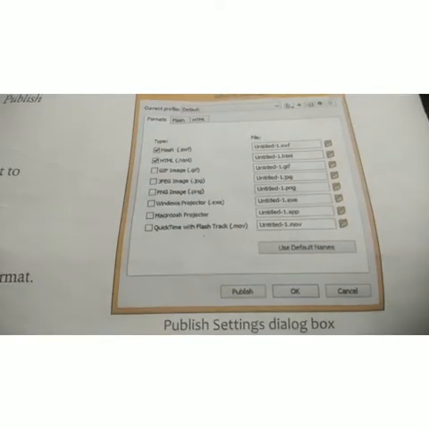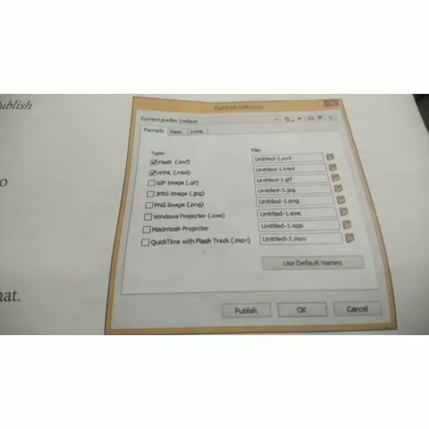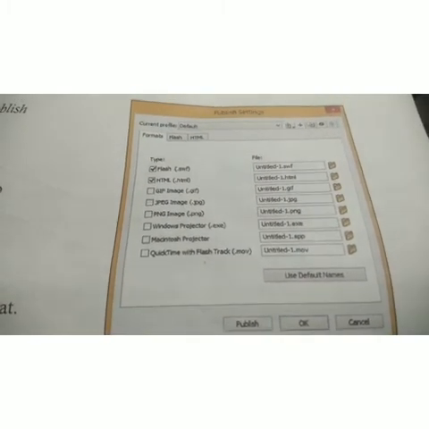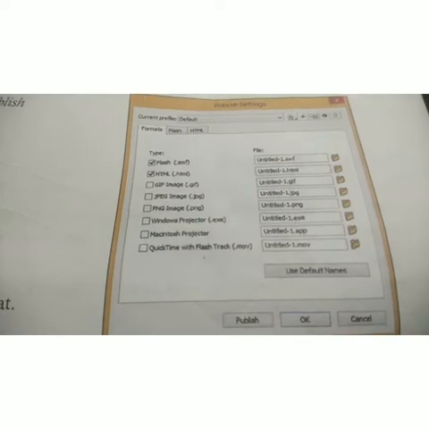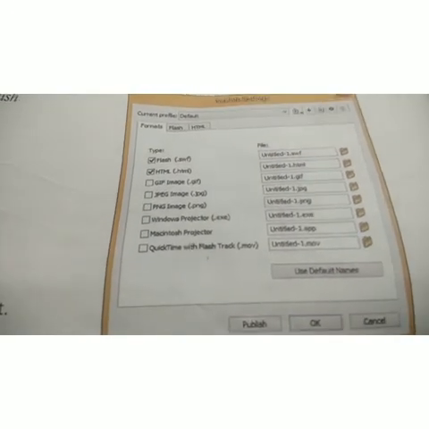So students, here is the Publish Settings dialog box. Okay, we can arrange the settings and select the Flash format, HTML, and related formats such as GIF, JPEG images, PNG images, etc.